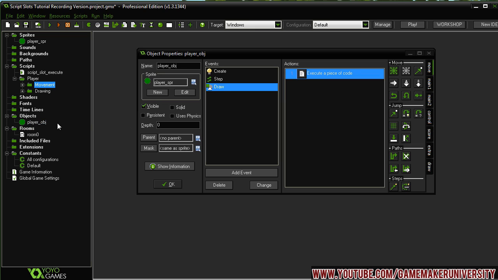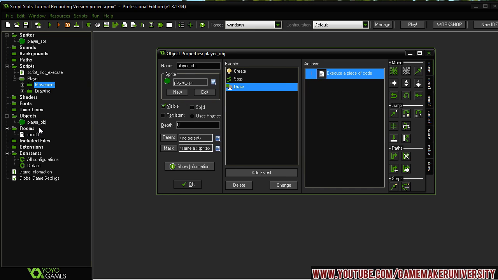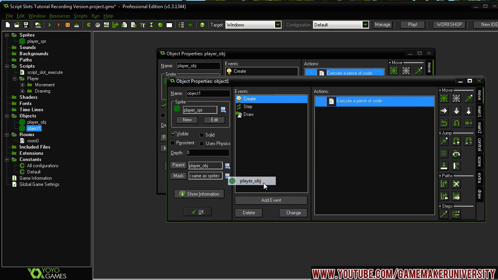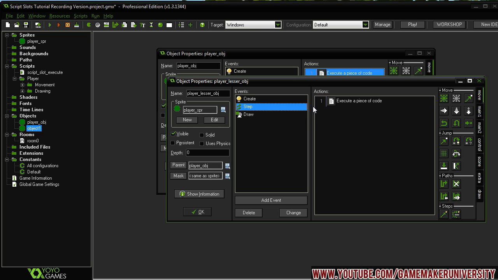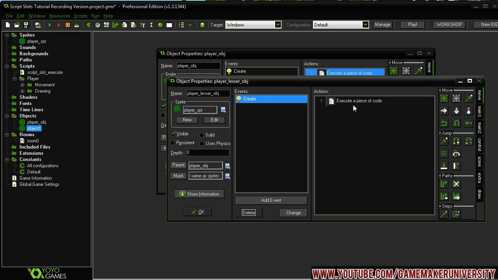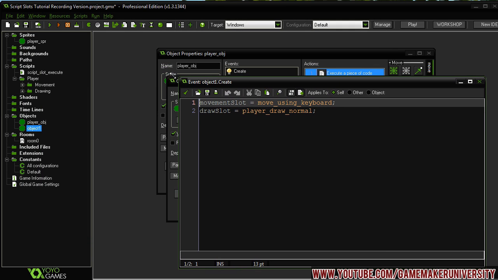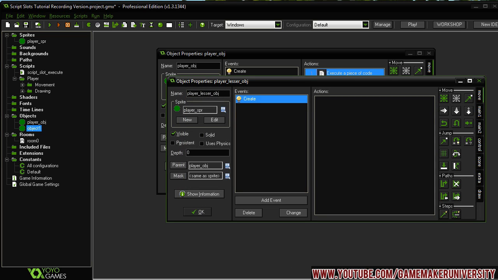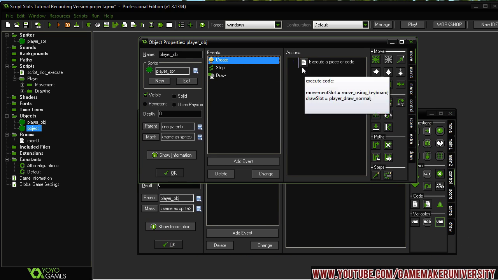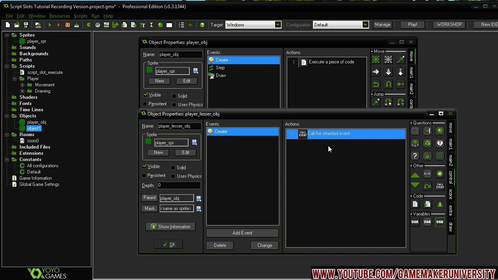The last thing I'm going to show you is how this actually helps you, for instance, when creating parents. So let's duplicate this player object, and let's parent it to the player object, and let's call it player lesser object. So we're going to actually delete the step and draw events, and just have the create event, and actually delete that. Go to the control tab and add call event inherited, which will call the event, of course, in the parent. That means that in this object it will call this script.